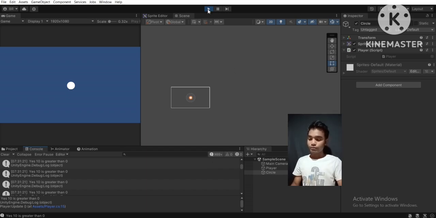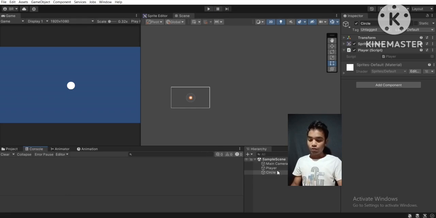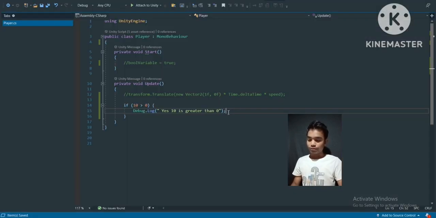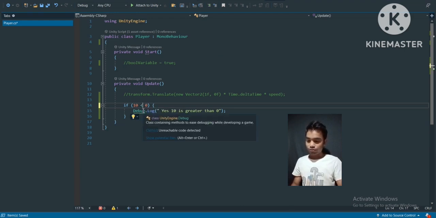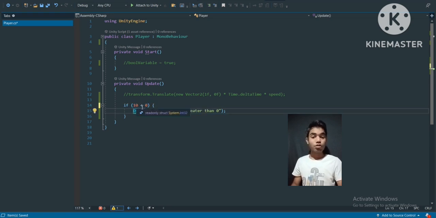So what we want right over here, basically, let's pass a condition over here, something like 10 is lesser than 0. As you can see, 10 is lesser than 0, okay. As you can see, the condition over here is not true. 10 is not lesser than 0, 10 is greater than 0. So the condition over here is false. So whatever you write in between these curly brackets now will not be executed anymore.